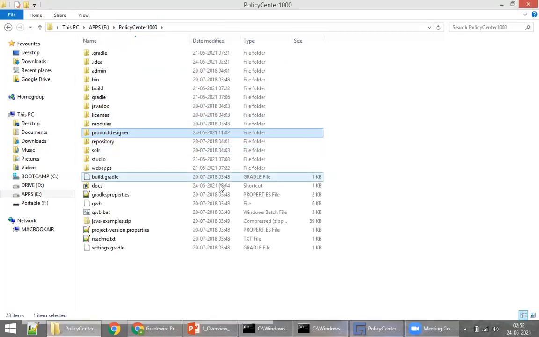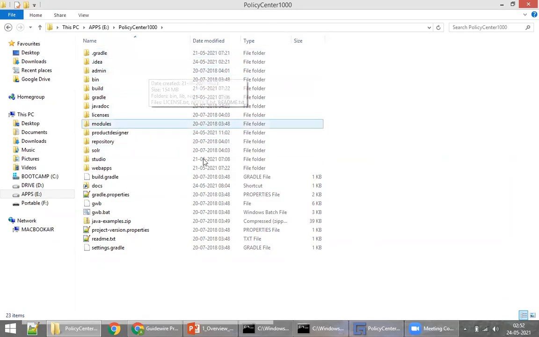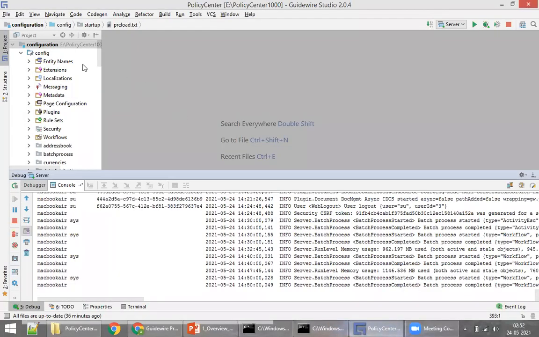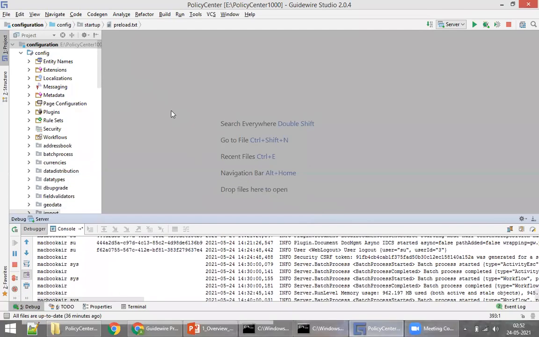This is the base application that you'll be getting. Right now you can see we are working on Policy Center version 10. To start the studio, this is the base application, and with it we'll be running the studio. This is called the studio, similar to Eclipse or NetBeans.